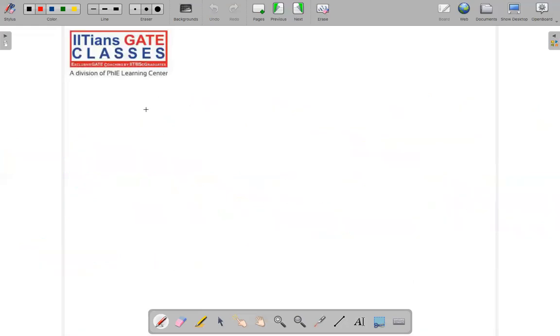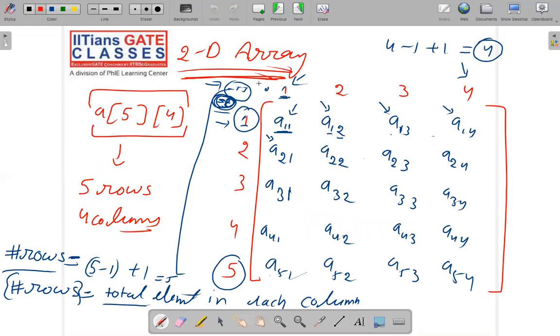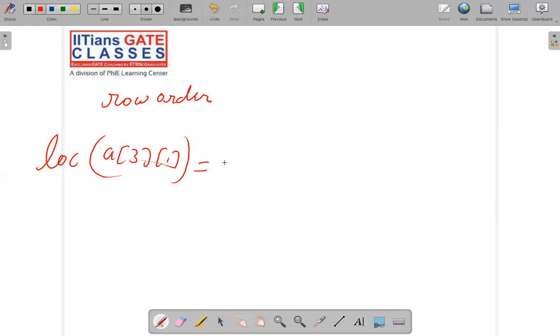Let me formulate it. We are going to say, in row order, we want to find out the location of A31. As per these indexes, where we started from 1, not 0, let's consider the base address, which is 1000. This B bracket 1000 may confuse you, so I will write down the base address. We have considered the base address as 1000.